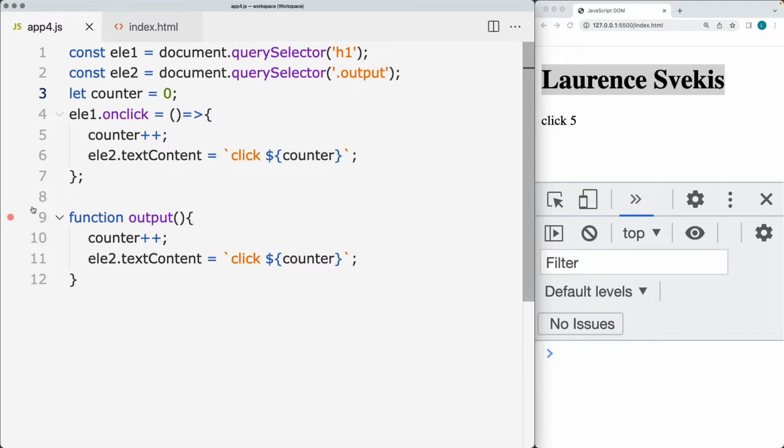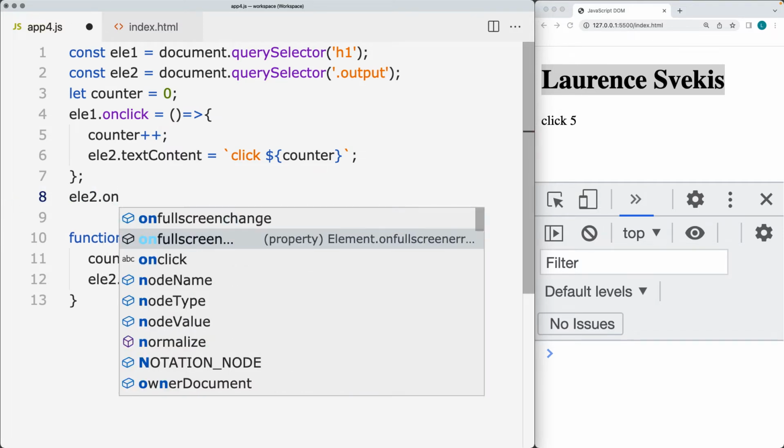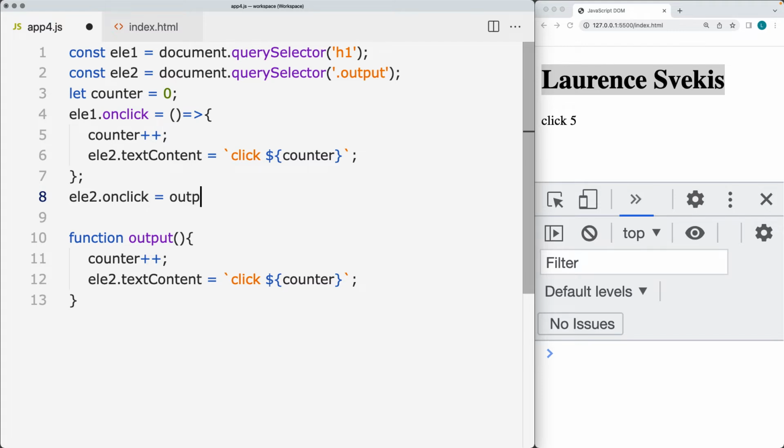And we can also add in an event listener on the element 2 as well. So using the onClick event, let's go ahead and we're going to add in the output function. So we get both examples.